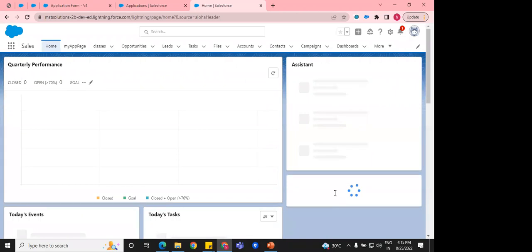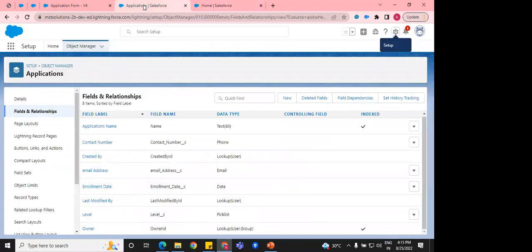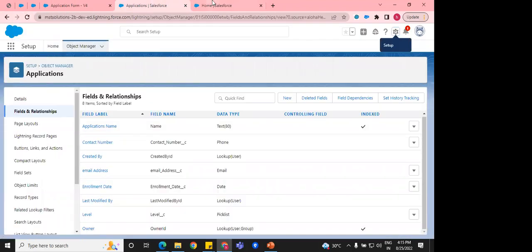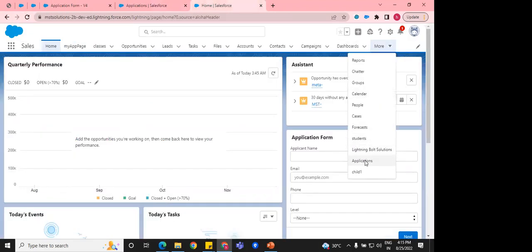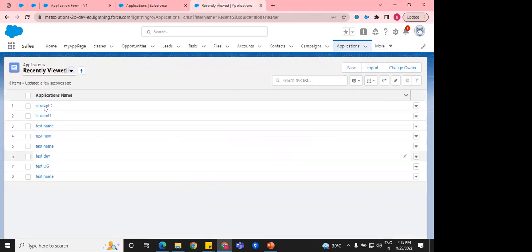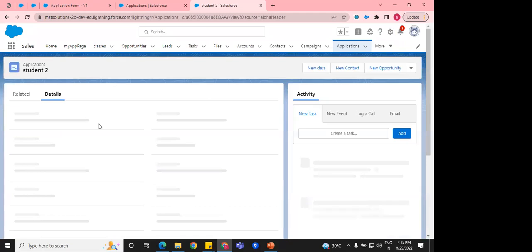Now, after the form is complete, my previous record is stored in an object called Application. I have a custom object here in my org, and it holds custom fields like contact number, email address, application name, level, owner, and a few more, say enrollment date. Now if I want to see the application, I'm just going to open a list view. Here we have a record called Student Two that we just filled, and it holds the values that we just gave through the form.